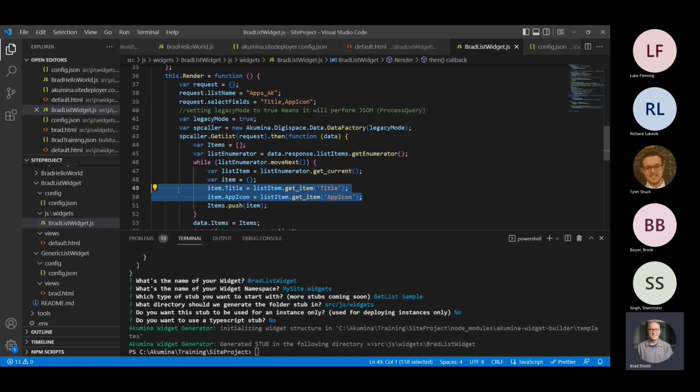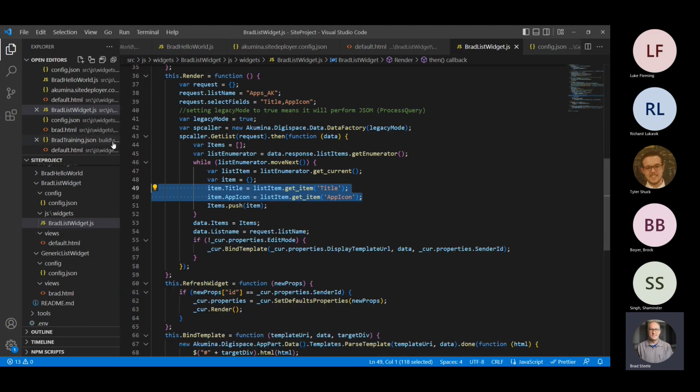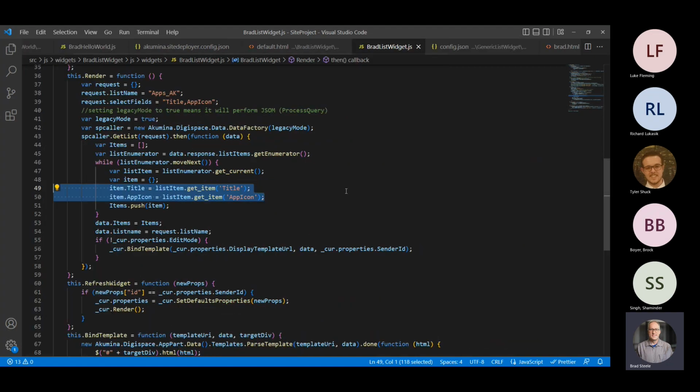But why would you want to do this instead of the generic list widget? I mean, it wasn't any harder. In fact, it was even easier, or it was about the same level of effort as this, and we know it's already tested. So why would you want to do this instead? Well, as you can see here, it's pushing all of the results into an array called items. Maybe you don't want that.